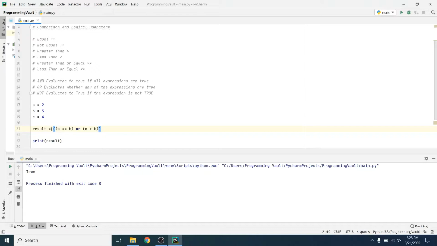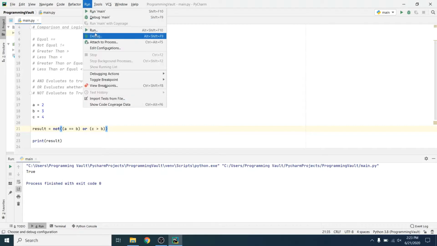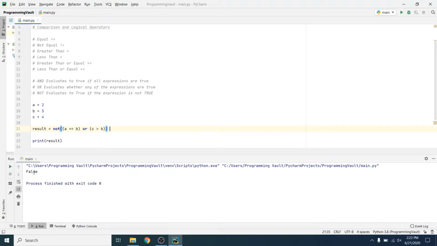So right now, if we run this expression and we say A is equal to B, which is not true, or C is greater than B, which is true, it returns a true, right? This expression will return a true every time because one of these is true. But if we just go right here and put not in front of it, all it's going to do is reverse what it returns me. So it should return a false now, right? Because we're saying not this expression. And this expression evaluates to true. So not this expression is false.